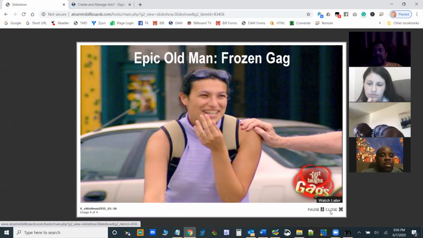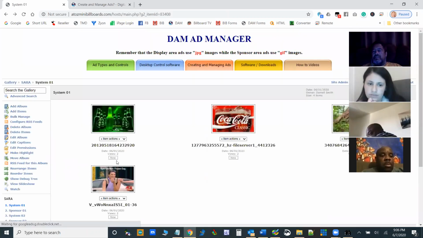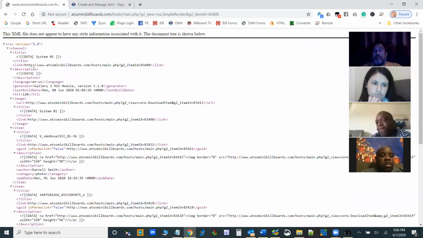Okay. The other thing you can do is, let's say you want to automatically feed this stuff to a website. You could take the RSS feed for this album right here and use this link. This link would make a feed that your website can suck in like a news feed, sucking in your little images, your little ads automatically.